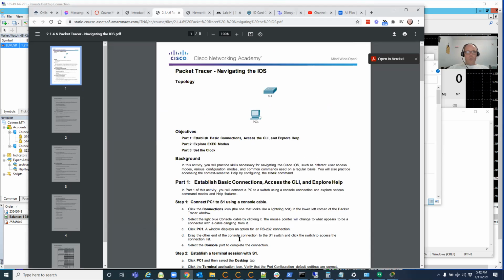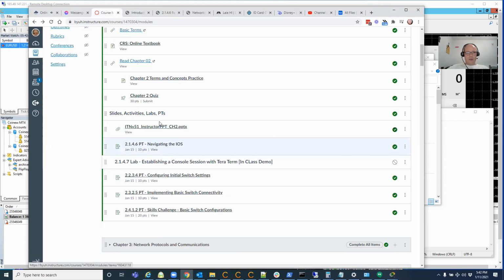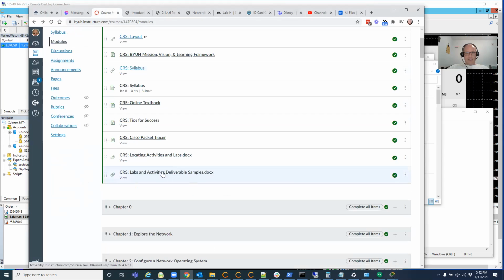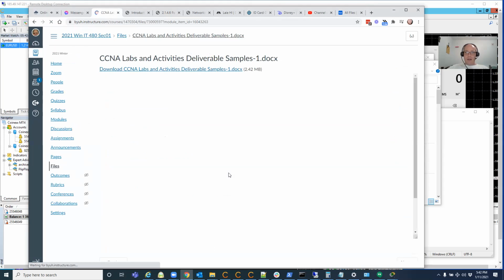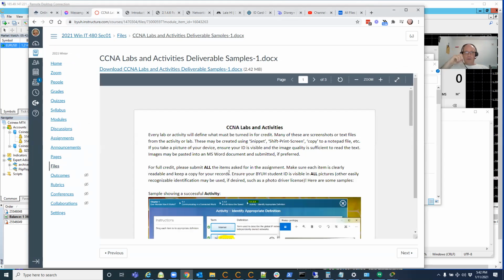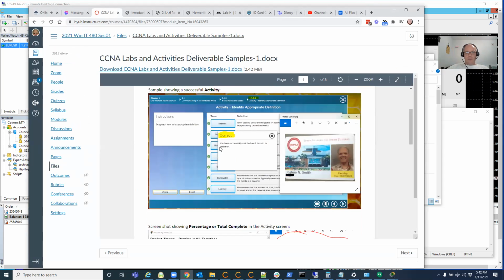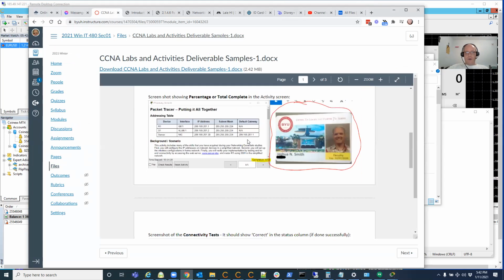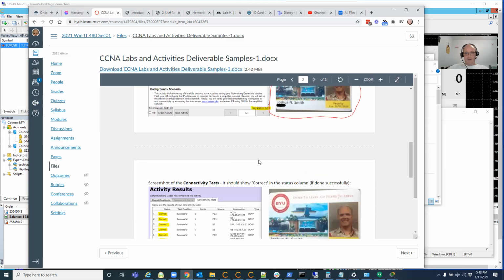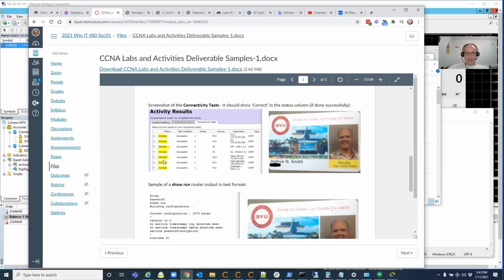If you have a question about what you need to submit for an activity, you can always go back also to chapters, the course introduction, and go to this Deliverable Samples file. And this will show you some examples of when you have a type of activity, what information do you need to take a picture of or turn in. So if it's the normal activities straight from the textbook, or in this case, as an example of the packet tracer, you may want to include a picture where it shows me your completion total here. If it has connectivity tests, you would take a picture of your connectivity tests so that I can see that.